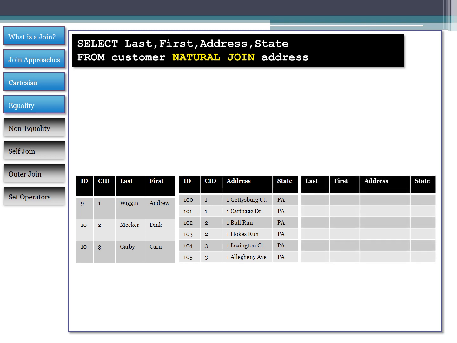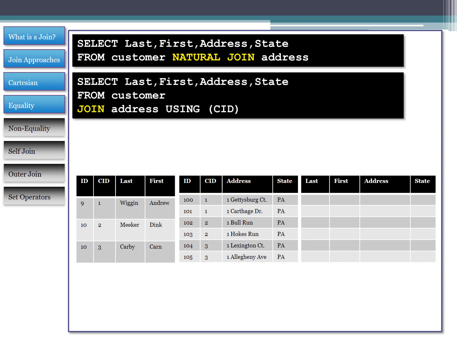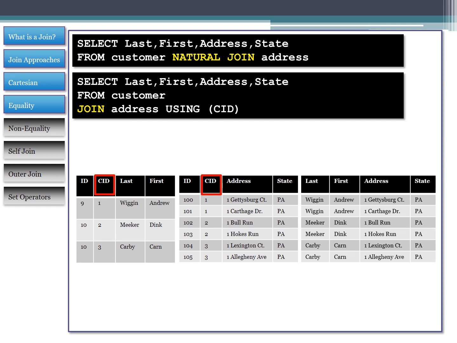The other method that we have is the using keyword. So we're selecting from customer, and then we're going to join address using the CID. That tells Oracle, make sure you use just the CID, don't use the ID. We know we don't want to use that one. So in this case, it'll just use CID, and we'll end up with the results that we're looking for, even though we have multiple columns with the same names.